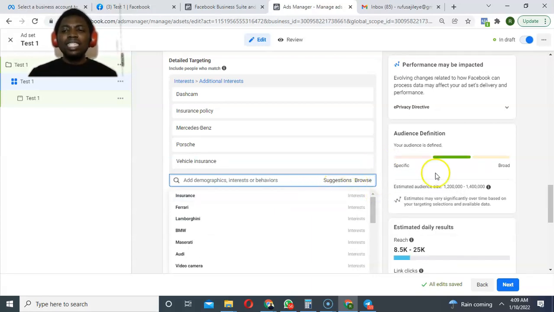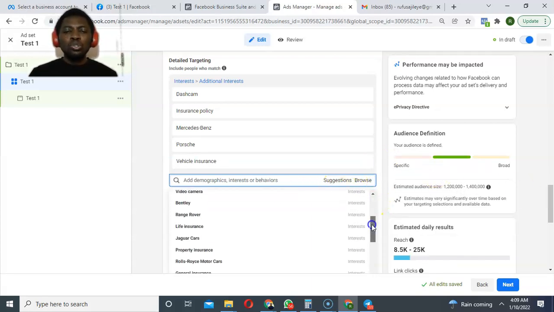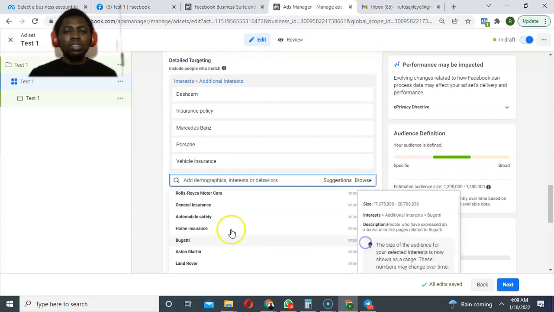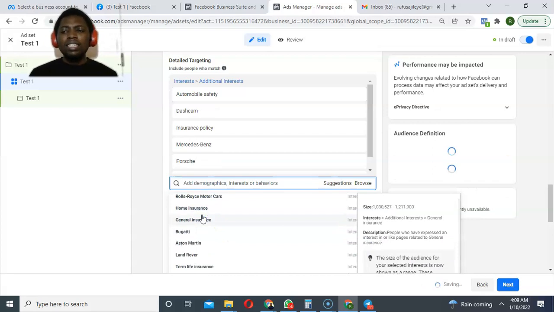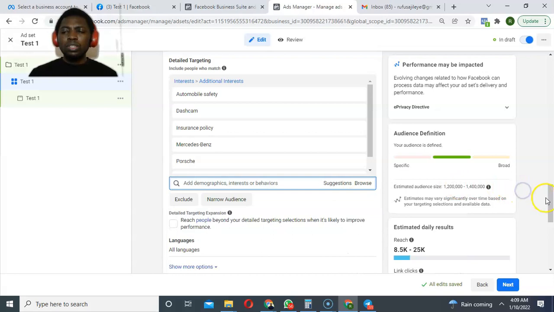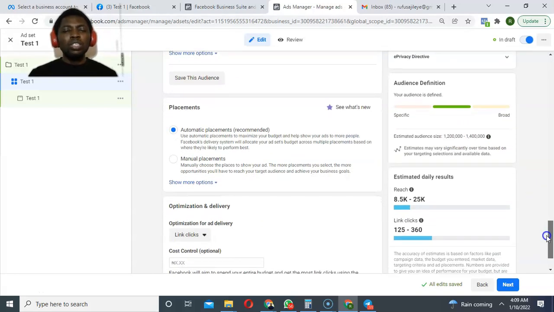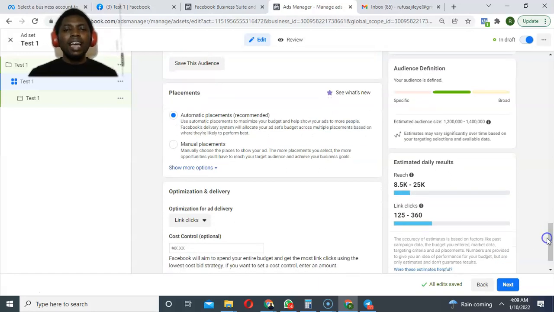So you can select the interest based on what you think. You can see automobile safety. You can click that also, and you'll see it's still 1.4 million. So we just have to scroll, and we've set our ad set, and you can see placement. This placement simply means where do you want your ad to display.